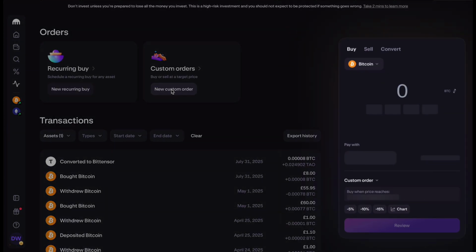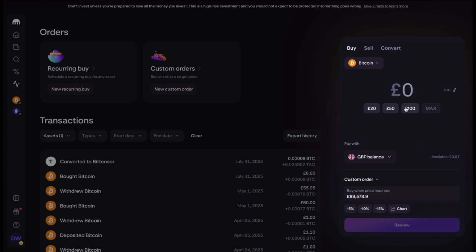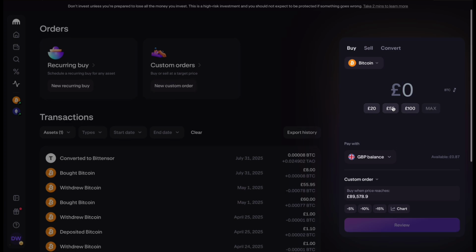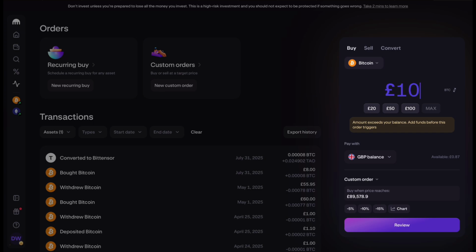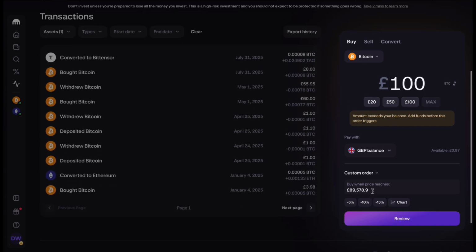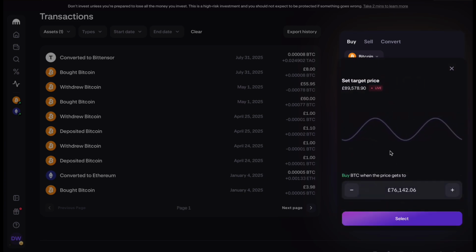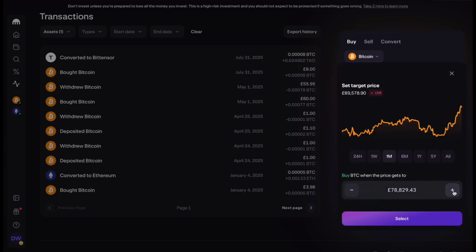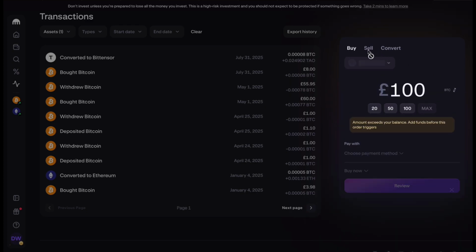And this is how you do a custom order. So you want to click on new custom order. So this is how you buy a specific amount. So for example, let's say I want to spend £100 worth of Bitcoin, and custom order, it says buy when price reaches 89,000, and you can change it by like minus 10%, 15%, minus 50%. And if you click on chart, you can take a look at the actual chart, so it makes the buying decision easier. And you can also do this with sell as well.